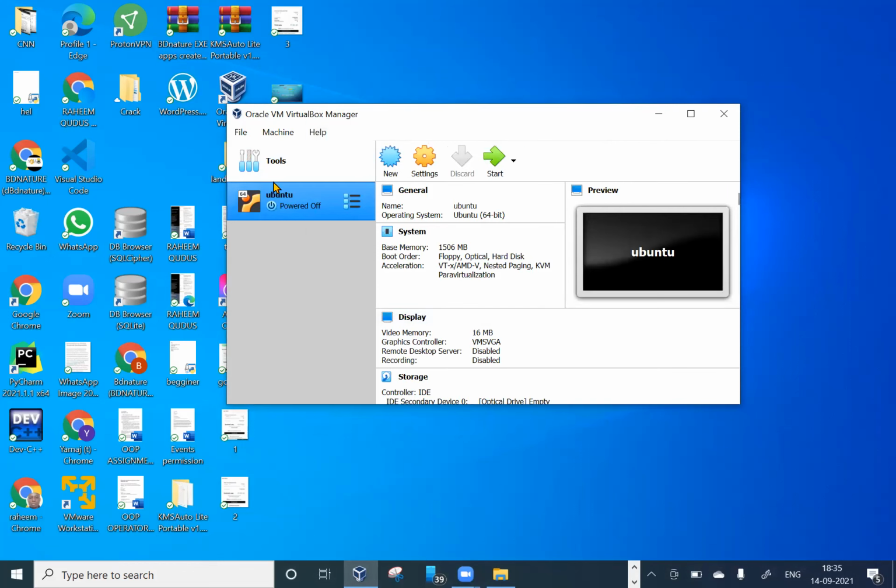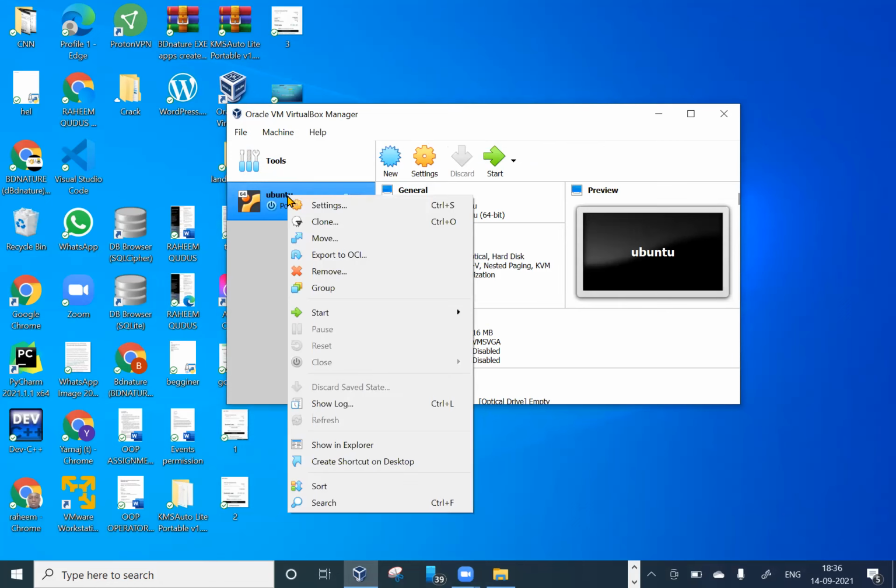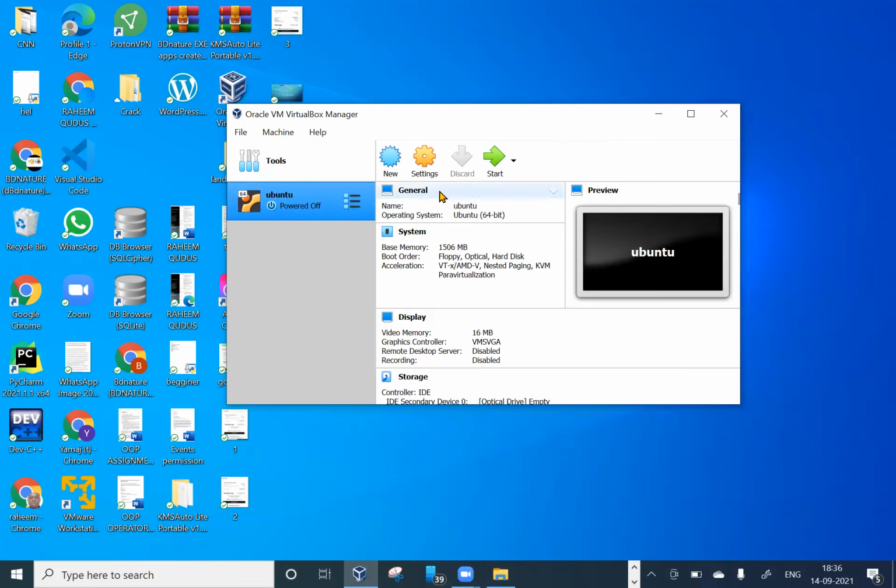Now, as you can see, the Ubuntu machine environment has been created successfully on your virtual machine. And now for you to run this, you can either right click on the Ubuntu and click on start, or you just click on it and click on start here. But before we start running the Ubuntu, we need to install the ISO file that we downloaded. So that is the next stage now. We have already created a space for our Ubuntu. Now we need to install the operating system into it.